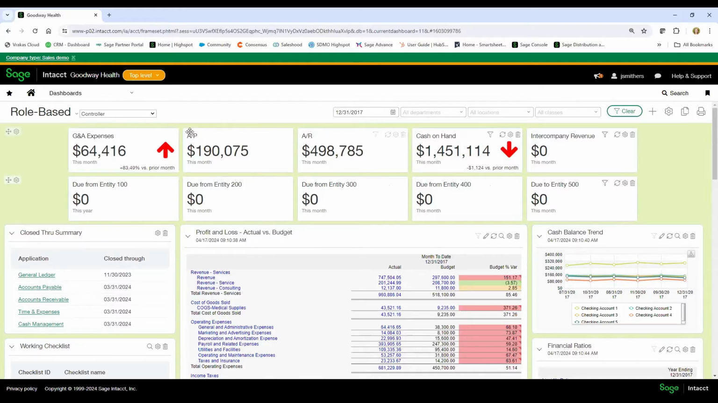But again, all of these are drillable. On this dashboard, I have some additional ways that I can filter and run it. So I still have that locations one in the middle, right?